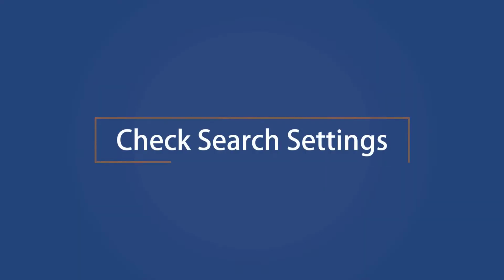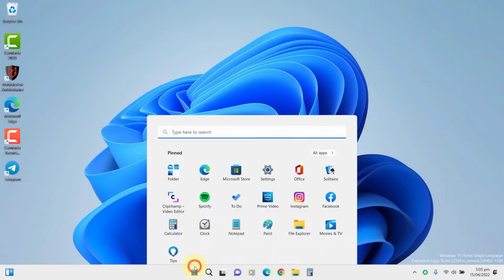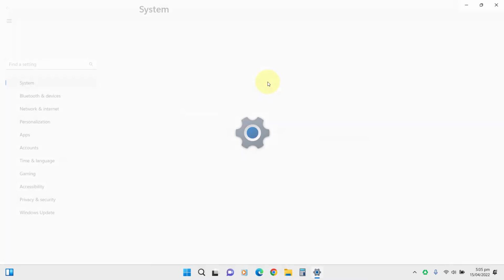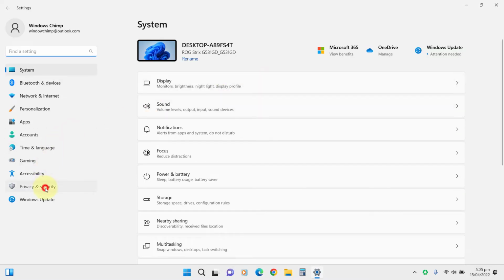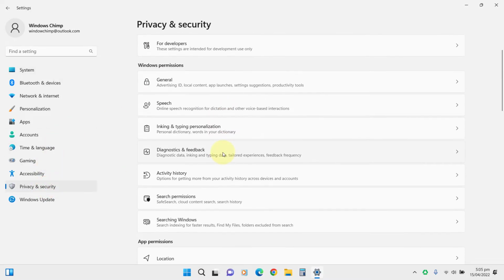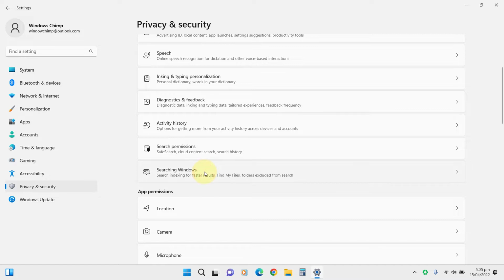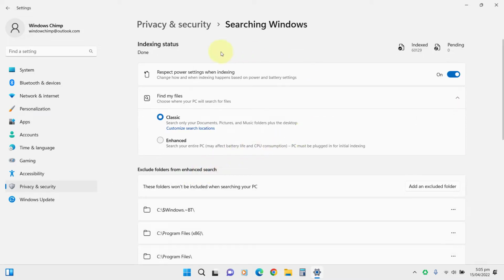Check search settings. Open Settings. Click on Privacy and Security. Scroll down and click on Searching Windows. Here, you make sure that Respect Power Settings when Indexing is disabled, because if it is enabled, it will disable the search and indexing according to the power mode you have selected.